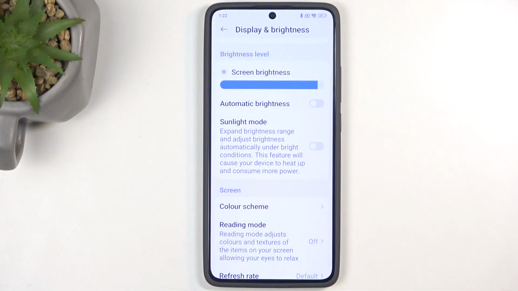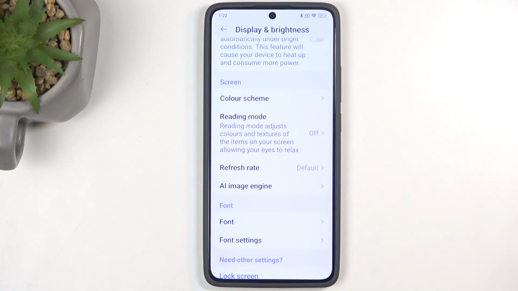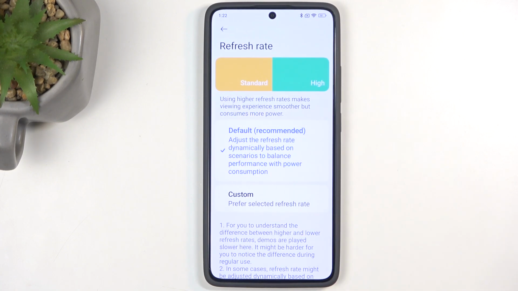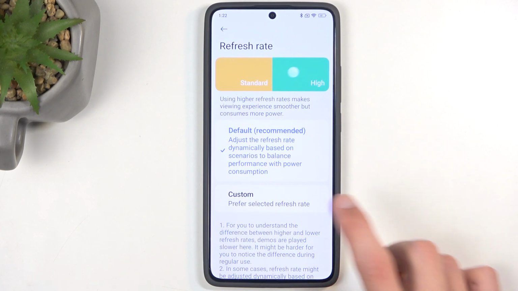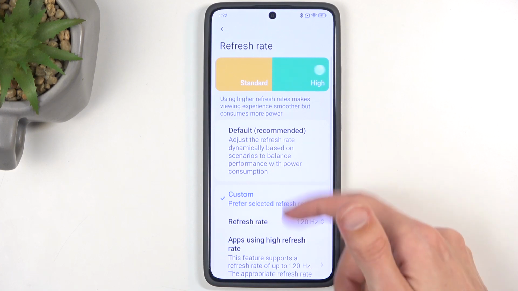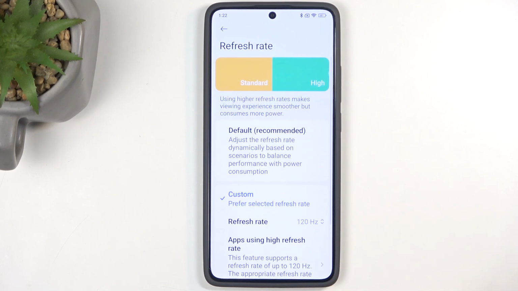Now, moving on, we'll have the refresh rate and AI engine. Under refresh rate, we have a couple of options. We have the default, which is recommended, and that is going to utilize both standard and high refresh rate, and it's going to be the option that you most likely want to use. But for a select few people who don't see a difference between high and standard refresh rate, you would need to change to custom and then swap between 60 and 120 to actually see the difference.